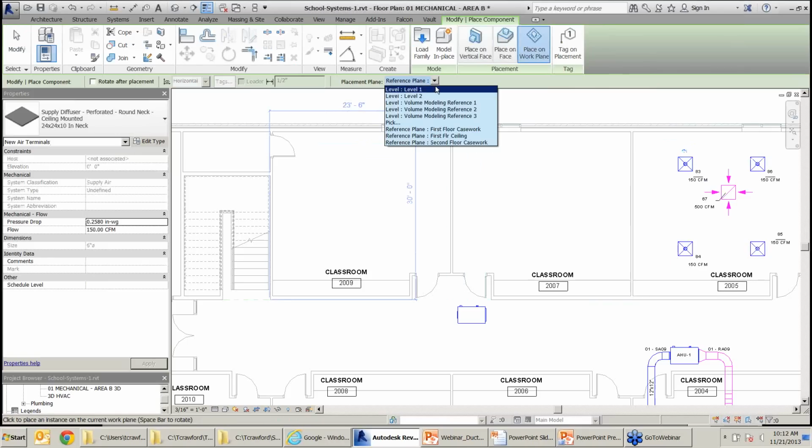I'm going to place them on the reference plane, first floor ceiling, because there's no ceiling in there yet. Maybe there is, maybe there isn't. Maybe we're still in the DD phase, and they haven't been added to the architect's background model yet. For whatever reason, maybe I just would prefer to place this on the reference plane, which is not uncommon for mechanical. Even if the ceiling exists, instead of using the ceiling, put in your own reference plane. So that's what I'm going to do.